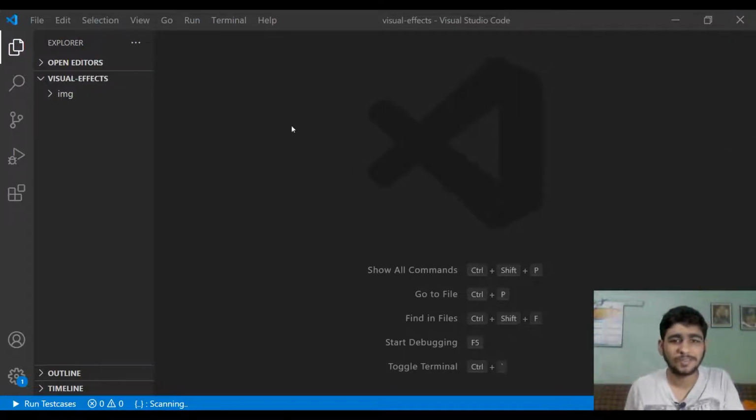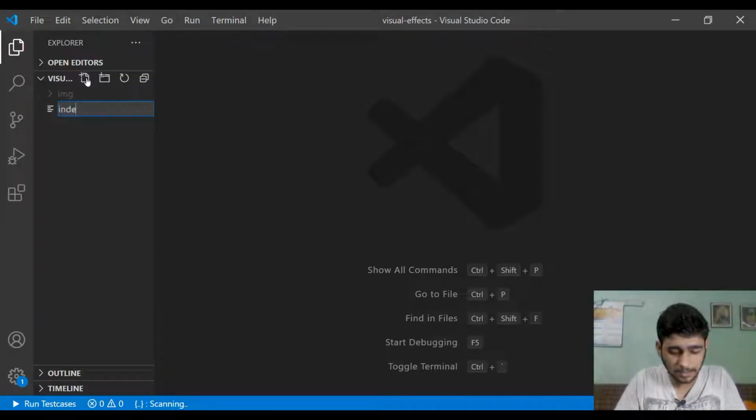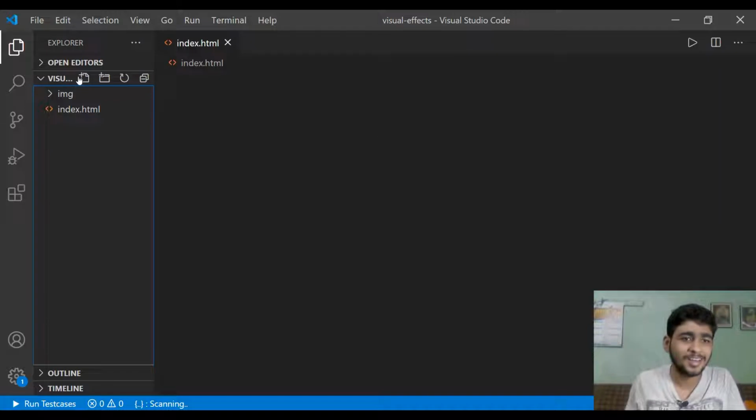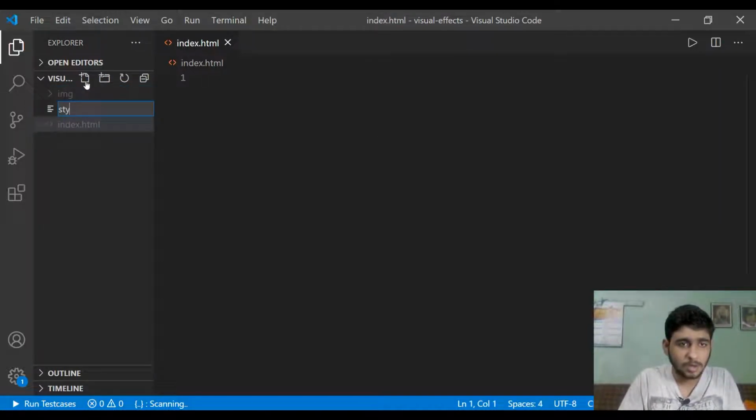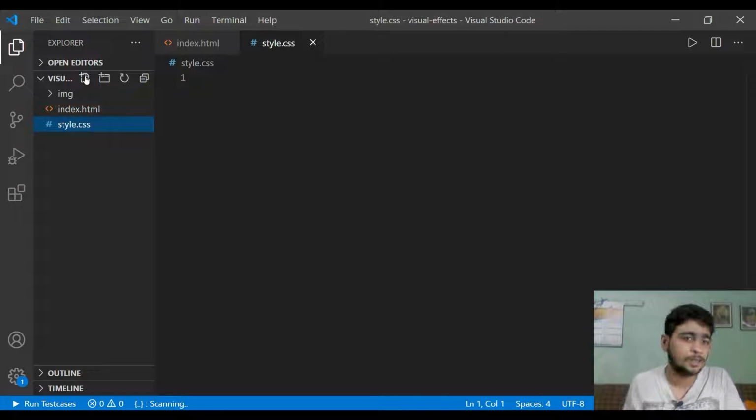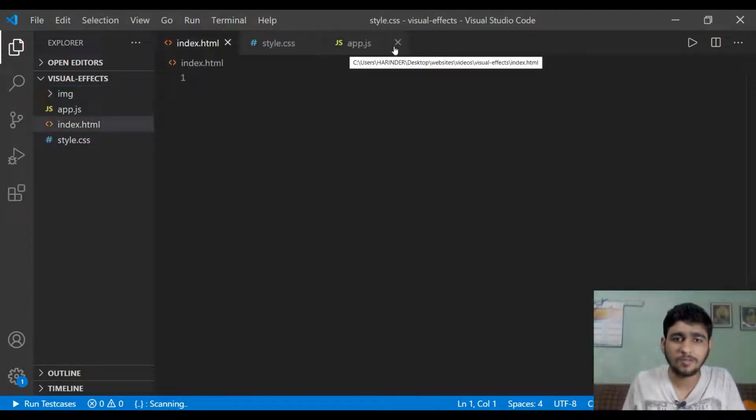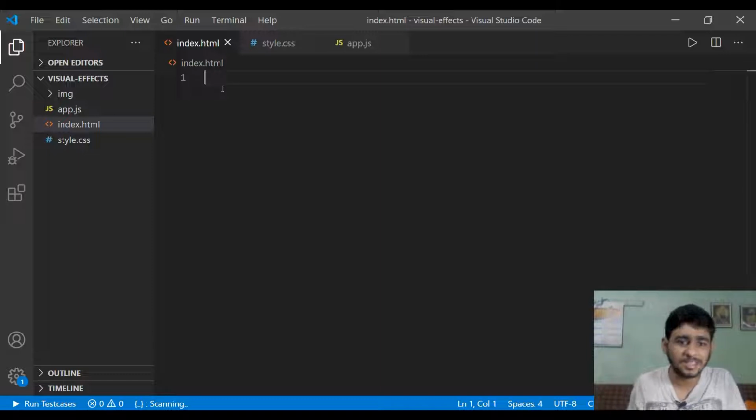Okay, so here we are in our VS Code, and we have this folder, visual effect, that contains this image. This image we are going to use in our project file, and with that we have nothing else in this folder. So let's start and quickly make these 3 files: index.html, and, yes, you guessed it right, style.css, and app.js. So we have created our 3 files, and let's get started with our HTML first.